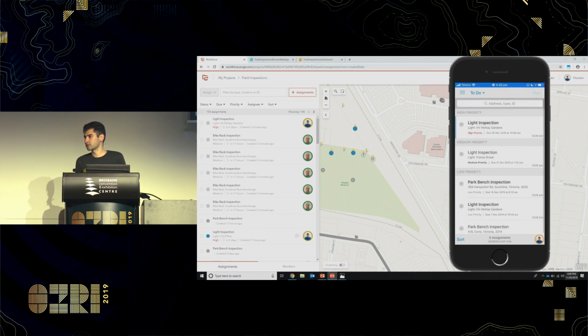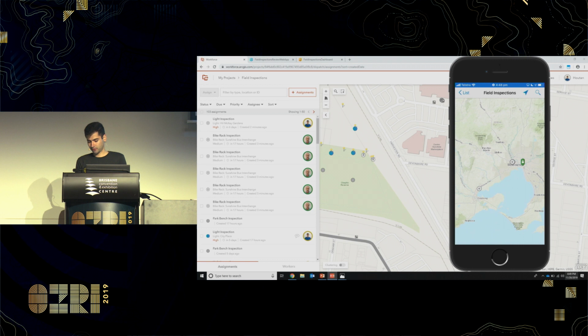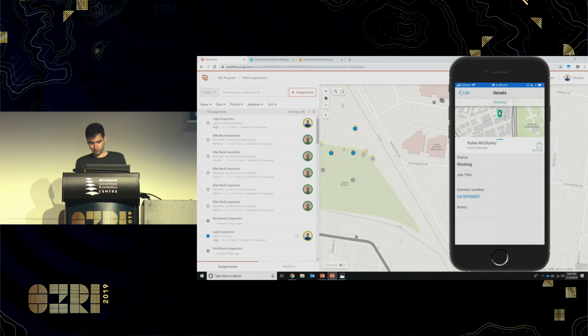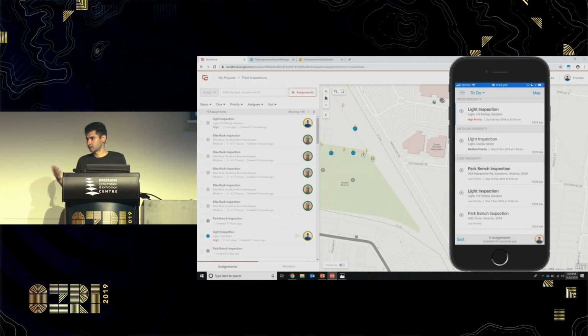And of course, this is Esri, so everything is also represented as a map. I can have a look at my own location, as well as the location of other people out in the field. If I select that, there we go. That's Riley and her contact information, as well as, of course, my tasks.